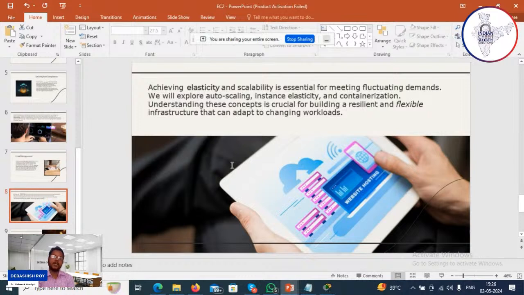And achieving elasticity and scalability is essential for meeting fluctuating demands. One should explore auto scaling again, the instance elasticity, everything. It is crucial for building a resilient and flexible infrastructure that can adapt to changing workloads. So these are the features of this instance, and you can also use an instance for data storage or hosting websites or any other resource management.